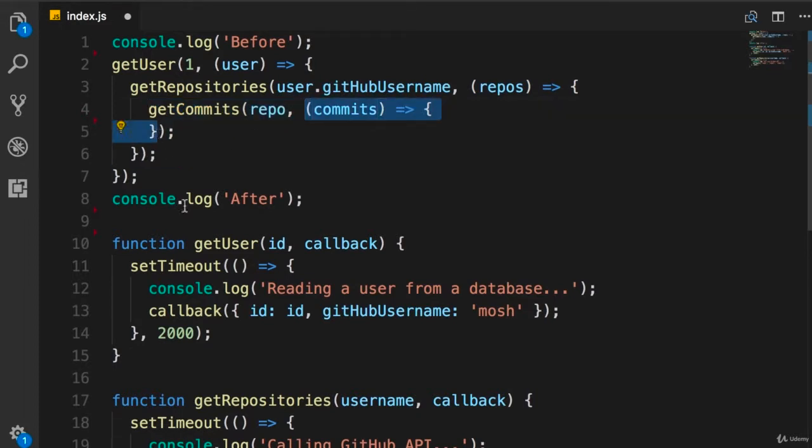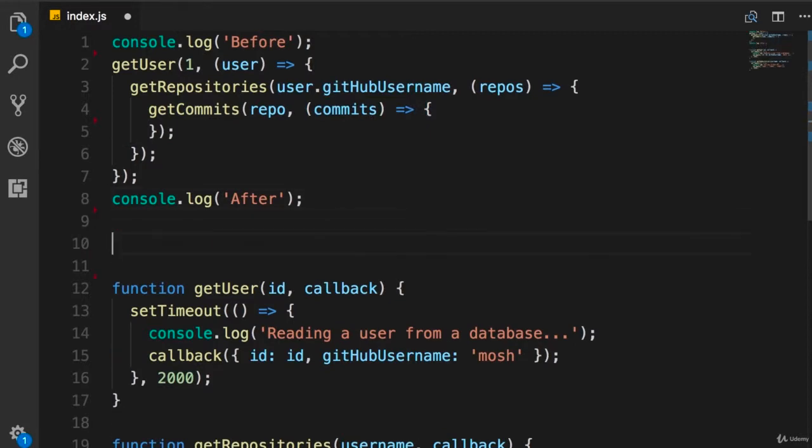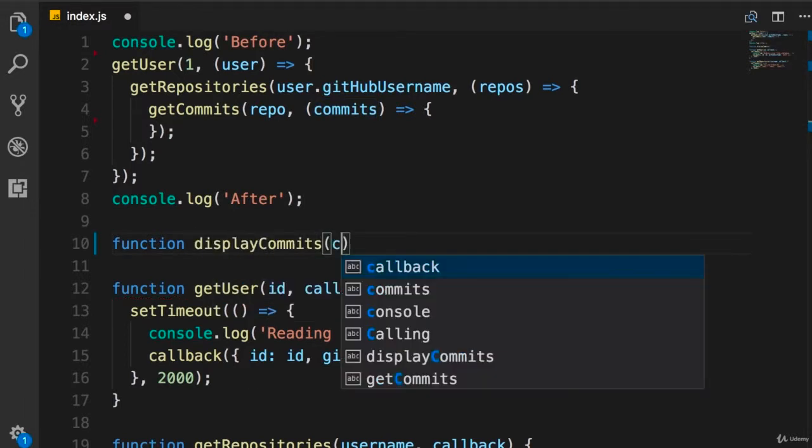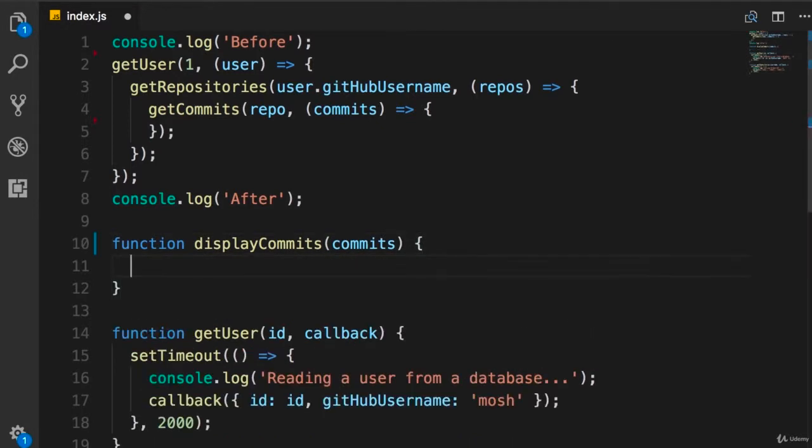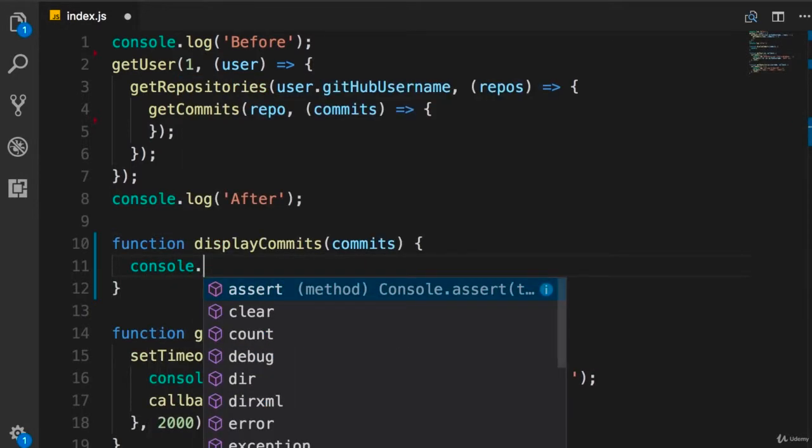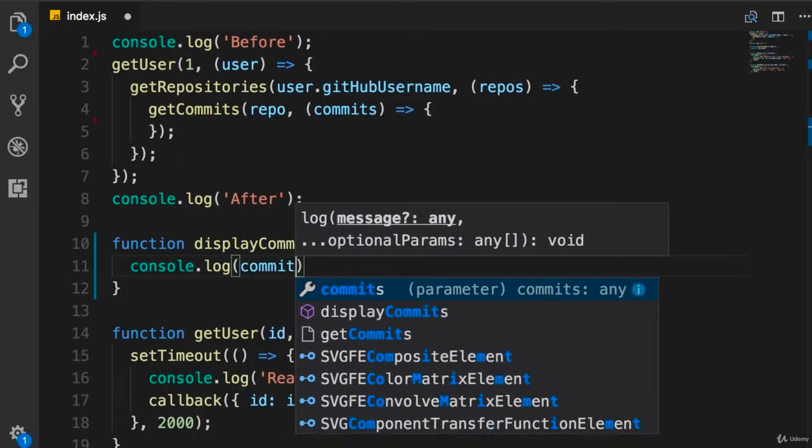Here is our first anonymous function. So I'm going to replace this with a function. Now this function gets an array of commits. And let's say here we want to display these commits on the console. So I'm going to call this displayCommits. It gets an array of commits and simply does a console.log.